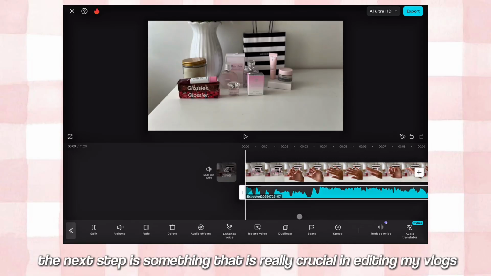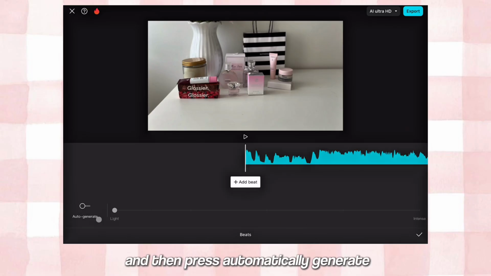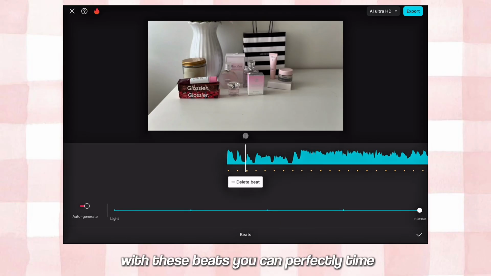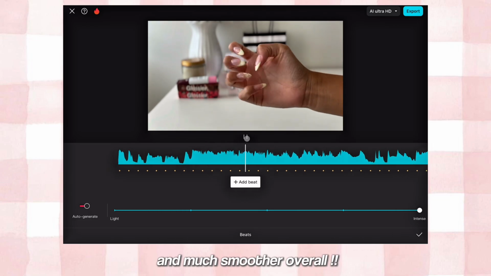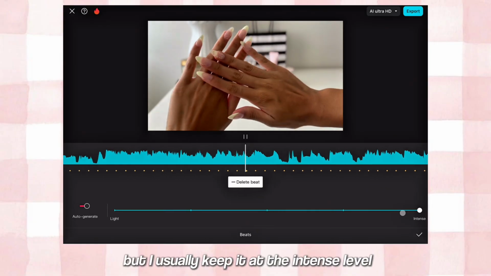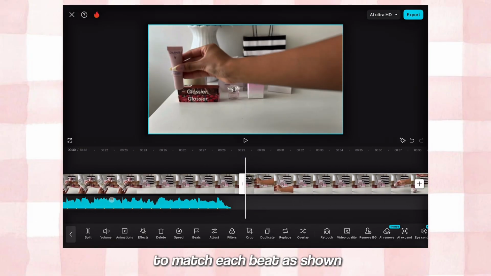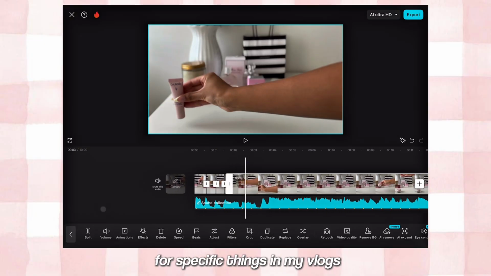The next step is something that is really crucial in editing my vlogs. You're going to go to Beats and then press Automatically Generate. With these beats, you can perfectly time each clip in your vlog, which makes a better quality and much smoother overall. You can increase and decrease the amount of beats that appear, but I usually keep it at the intense level. Now for editing, I just simply trim each clip to match each beat as shown, but I will show you all some mini tutorials for specific things in my vlogs.